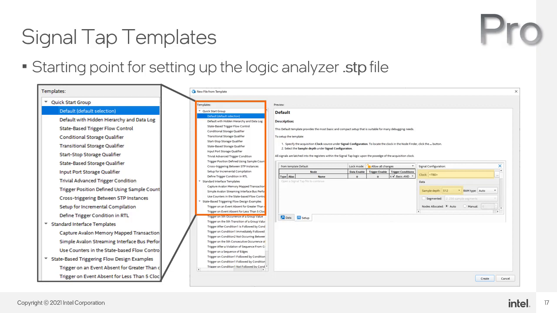As you go through this training, you'll notice that features specific to the Lite and Standard editions versus the Pro edition of the software will be highlighted. The first of these Pro-specific features to note is the option to use a template. When creating a new .stp file, a template can be selected to begin the configuration of a SignalTap instance. This includes setting up or enabling certain features or creating useful trigger conditions. If you want to create the .stp file from scratch, select the default template at the top of the list.